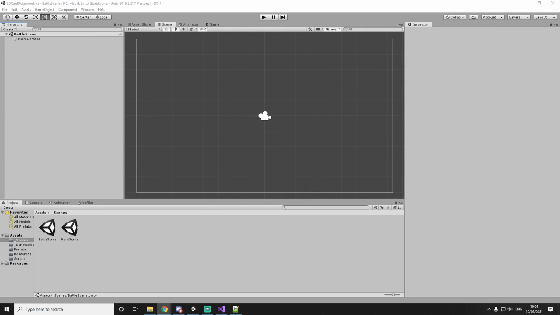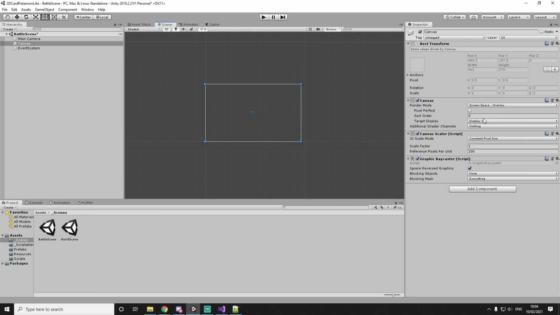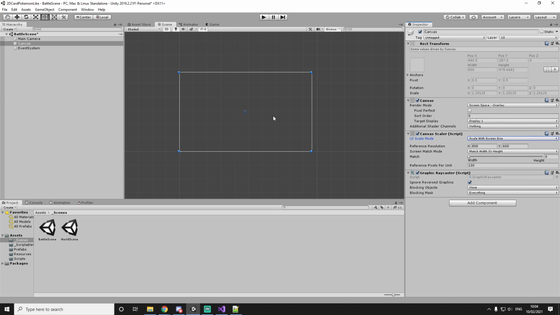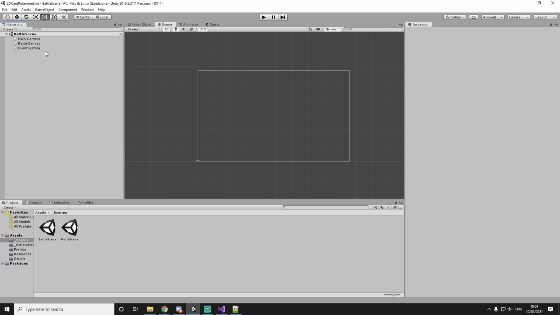I'm just going to drag my reference to the right of the screen, and I'll start by creating a new UI canvas. There we go. Now, the first thing I'm going to change is from constant pixel size to scale with screen, because we want our UI to scale with our screen resolution so we can play in full screen mode. And let's call this the battle canvas.